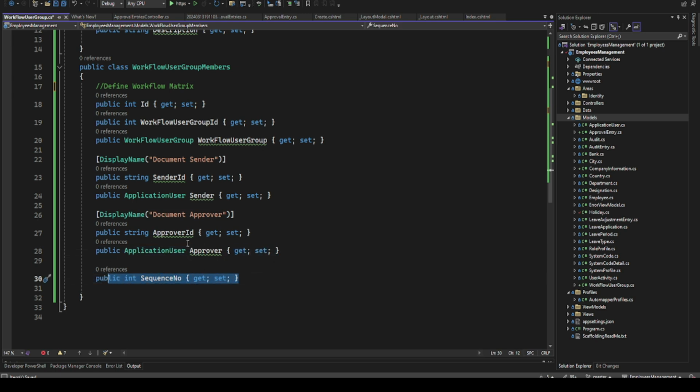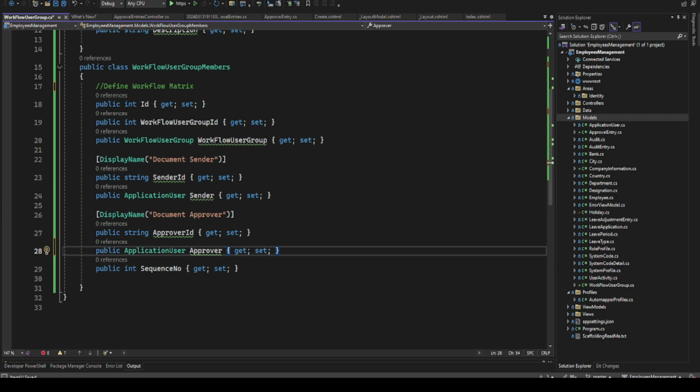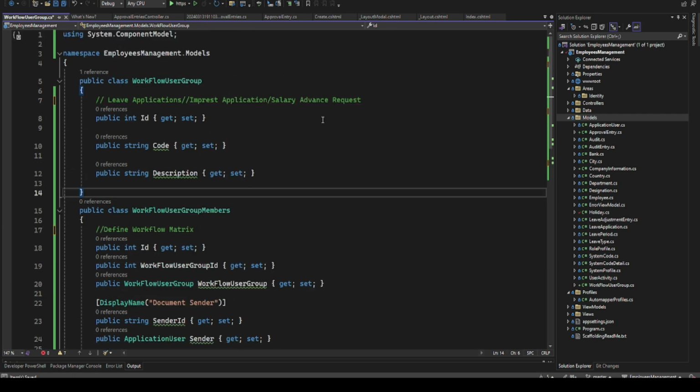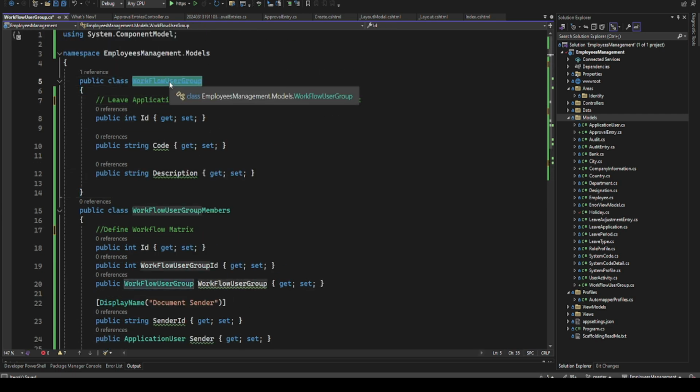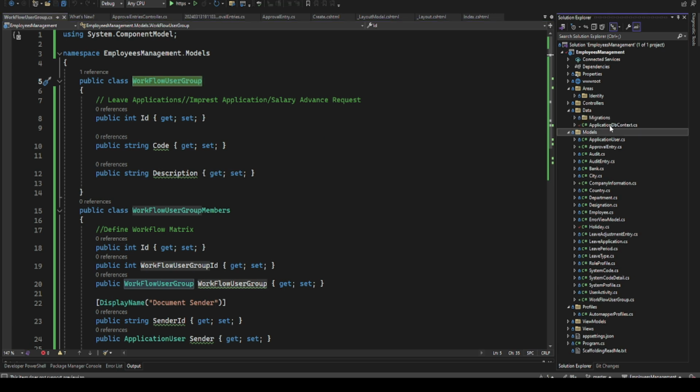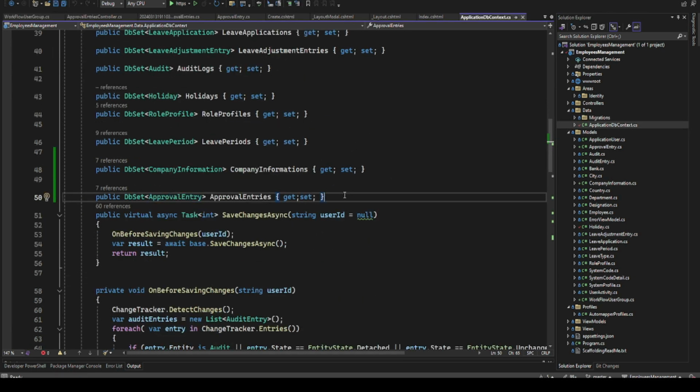So you'll notice that the sender can be one, and the approver can be one receiving these requests from multiple users. So these workflow user groups, I think the way we've just defined, we need to ensure that they are part of our tables. So I'm going to add them here.